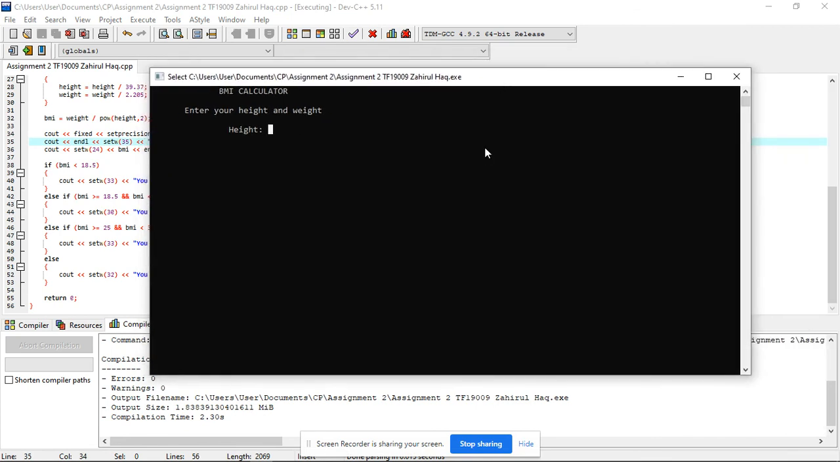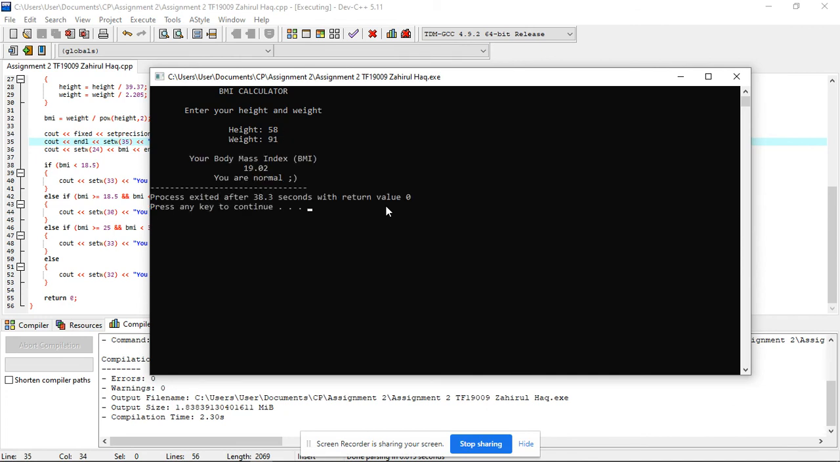Okay, so now we input, let's say the height is 58, weight is 91. So here's the BMI for the user, and the user is normal.